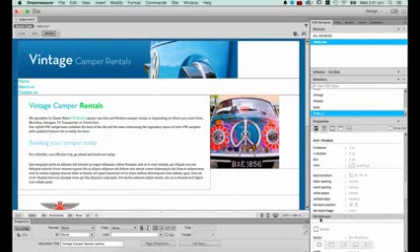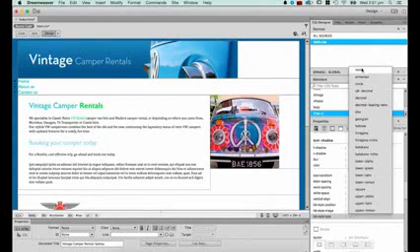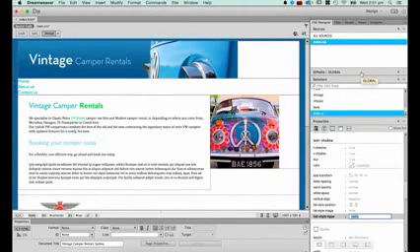So I'm looking for the one that's called list style type. And underneath it, I'm going to pick none, and then click enter on my keyboard. Enter twice on my keyboard.